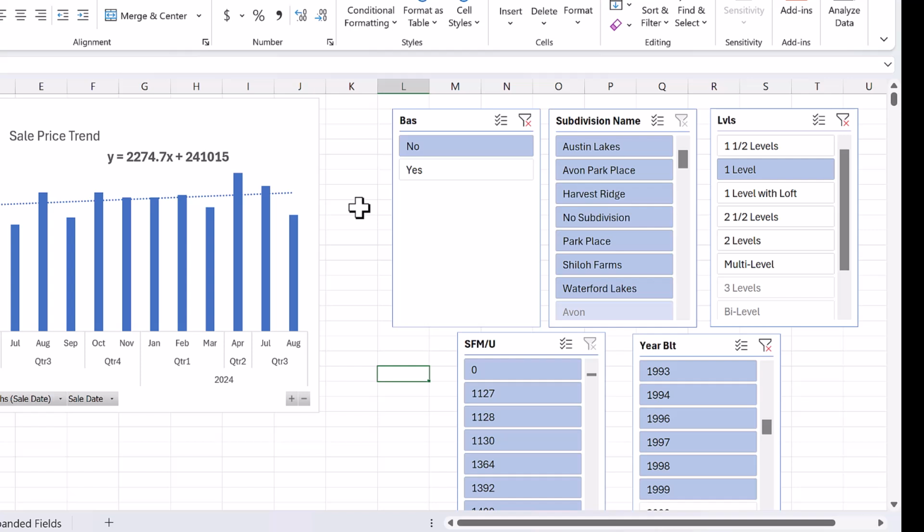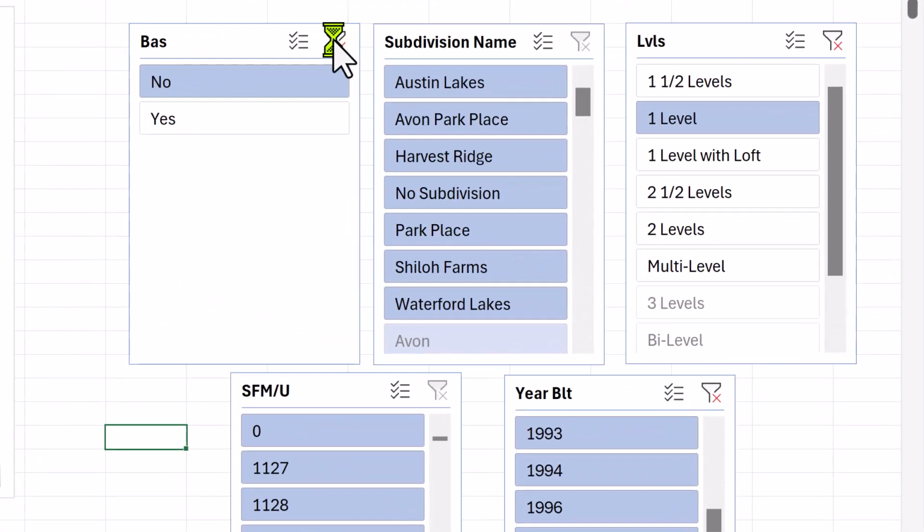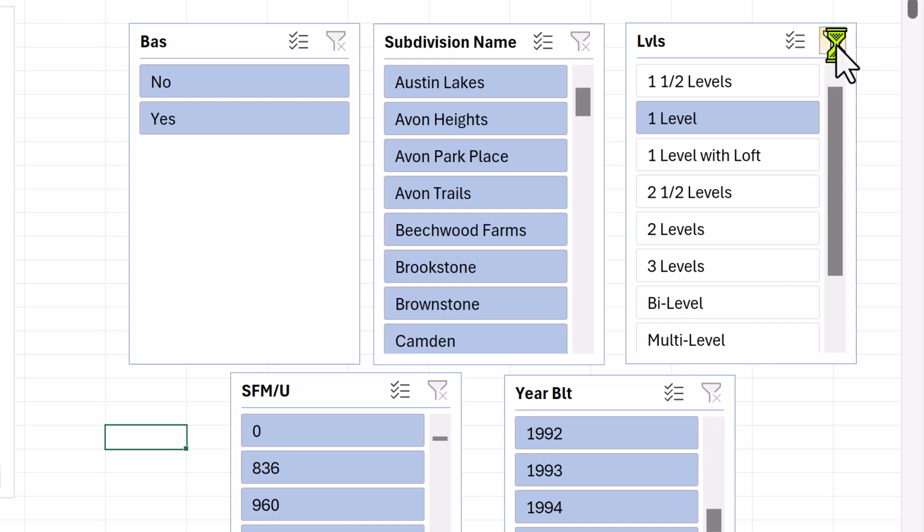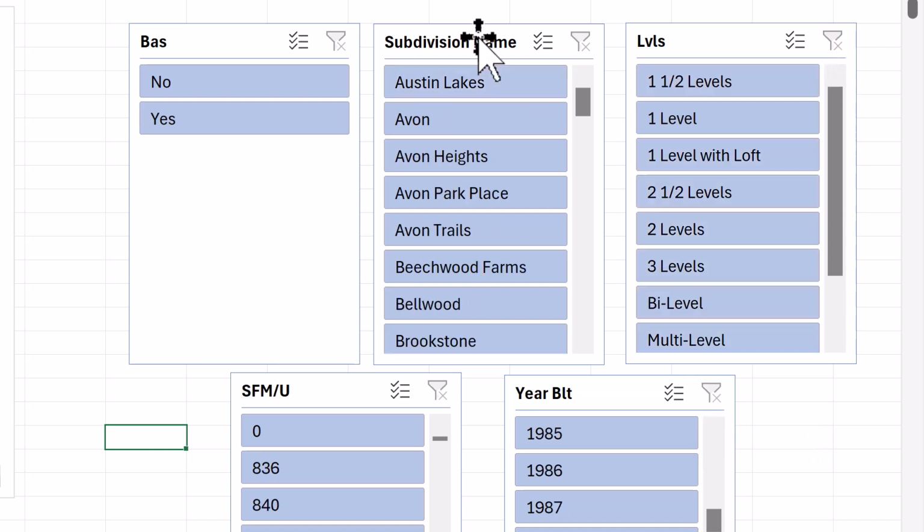Again, I would encourage you to use even more major elements of comparison. I was simply showing the one level, no basement, built in the 90s as an example here. What we could also do, I'm going to clear all of these filters out, and you'll notice that I do have this subdivision name in here. Well, location, location, location. It's the number one rule in real estate.